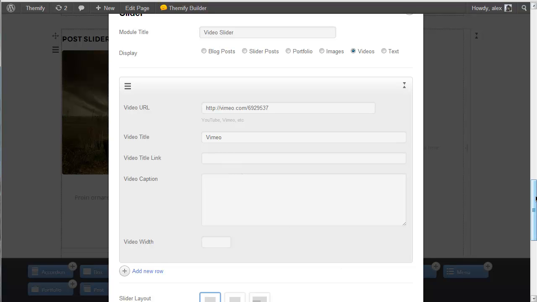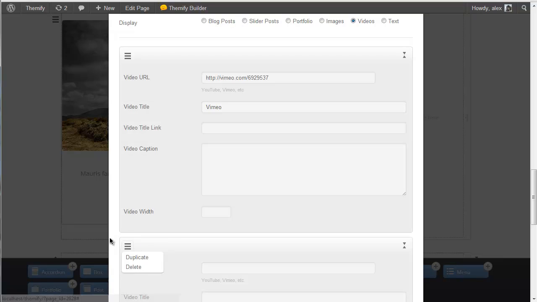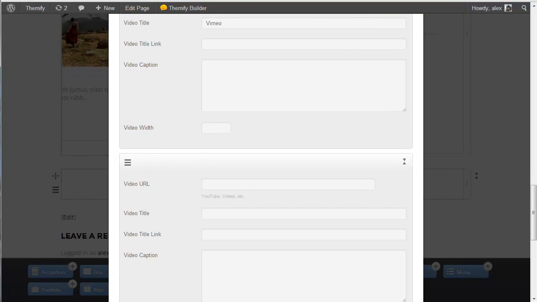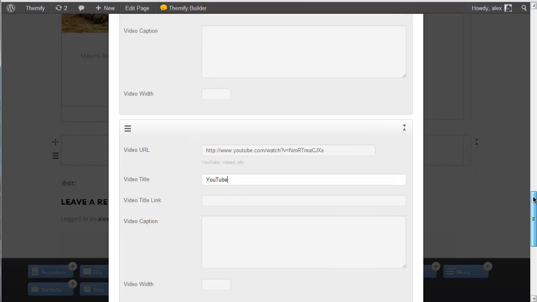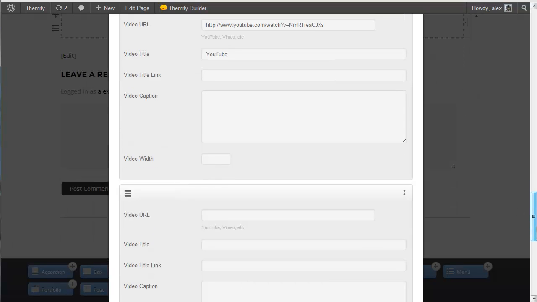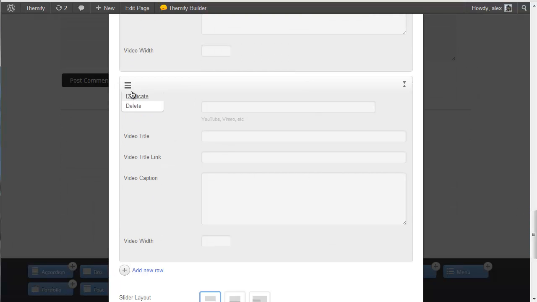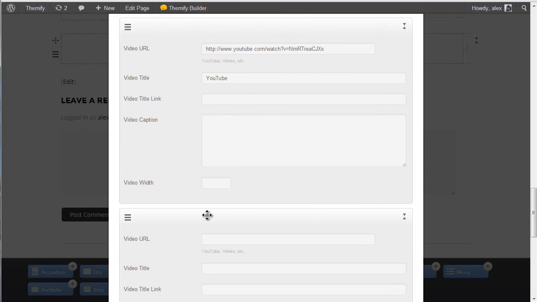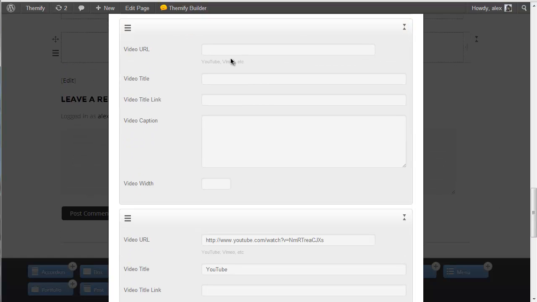And then at the bottom here, I'm just going to click Add New Row to display the second video I'd like displayed. This time it's from YouTube, so I'm just going to add in the video URL and the video title YouTube. I can then, should I so want, add additional rows here just by clicking that button, and I can also drag and drop these to reorder them.